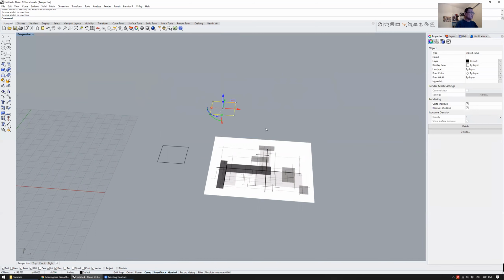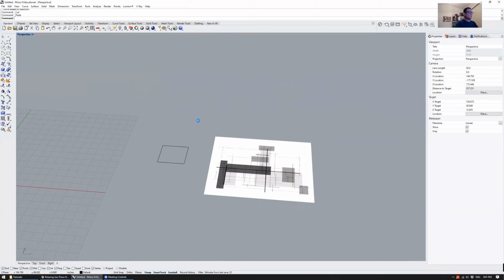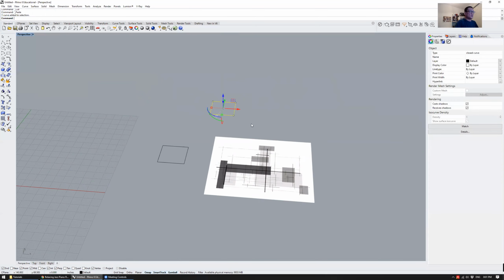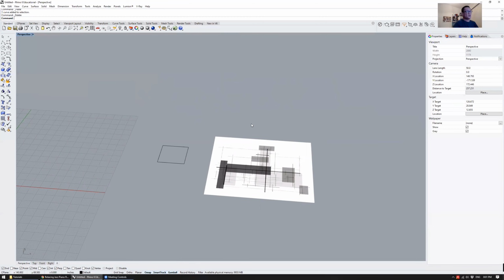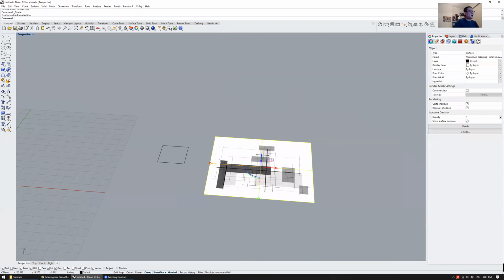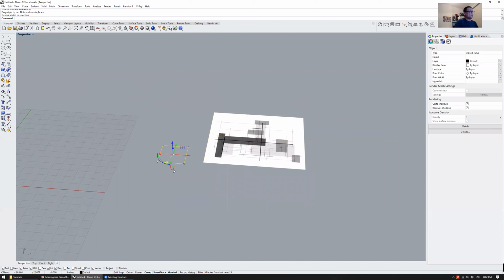Control X also cuts, and Control V pastes back. So these generally work similar to how you think they would in Word or any other kind of general program like this. Okay, now I'm going to want to scale this to roughly this size. Not exactly, but just roughly.